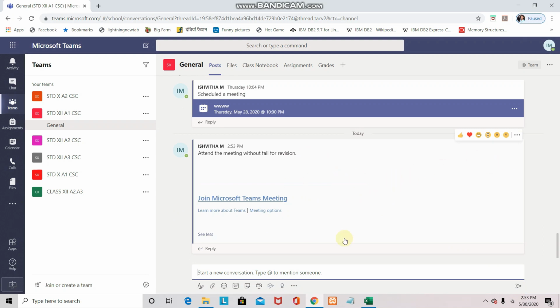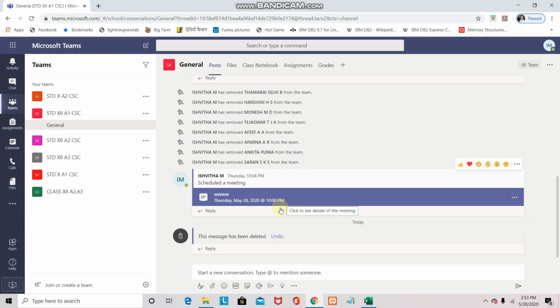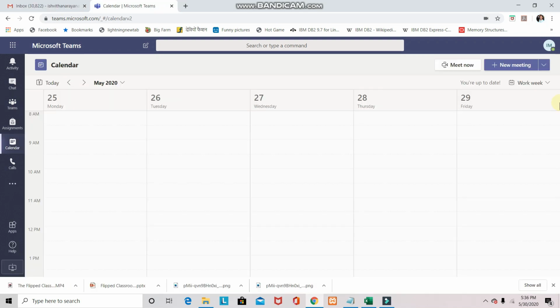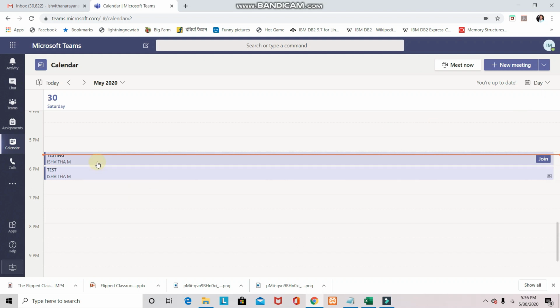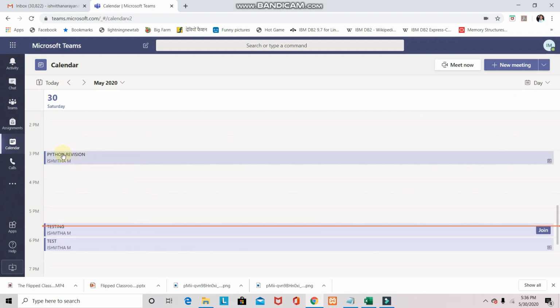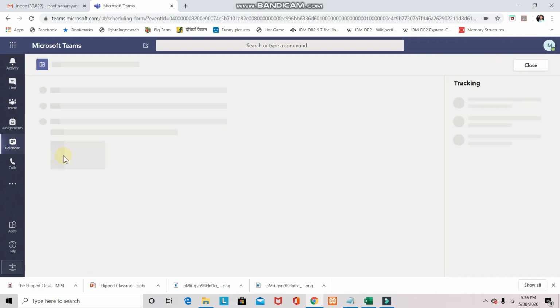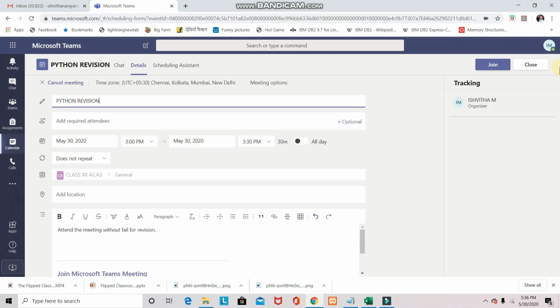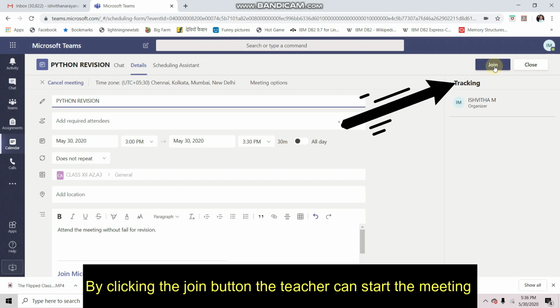We can also delete a particular message by clicking the three dots and clicking the delete option. The message will get deleted. So we can see the calendar and whatever meeting we have assigned. Here we can see from what time until what time we have the meeting, and we can also keep track of how many classes we have by seeing the calendar.